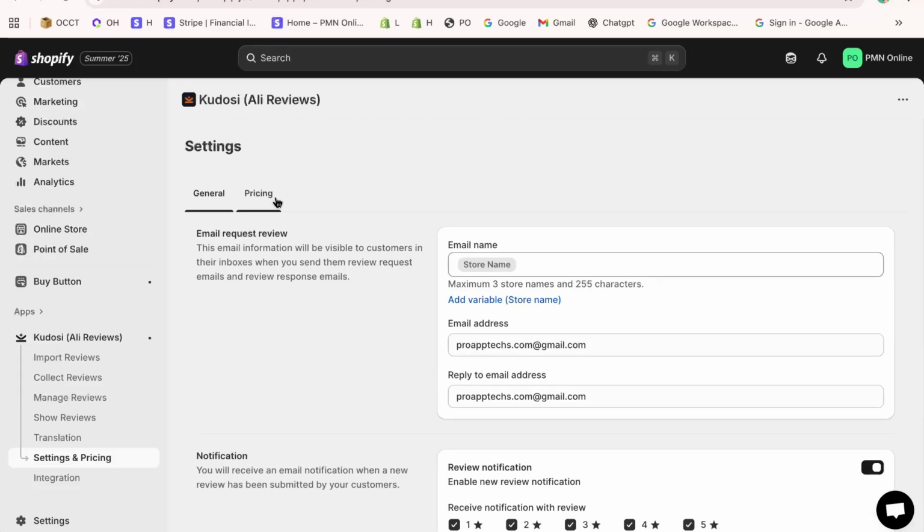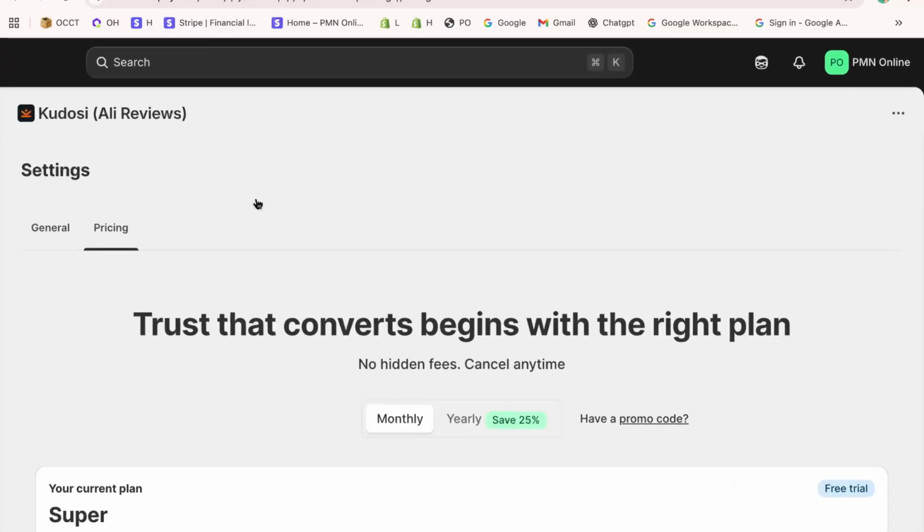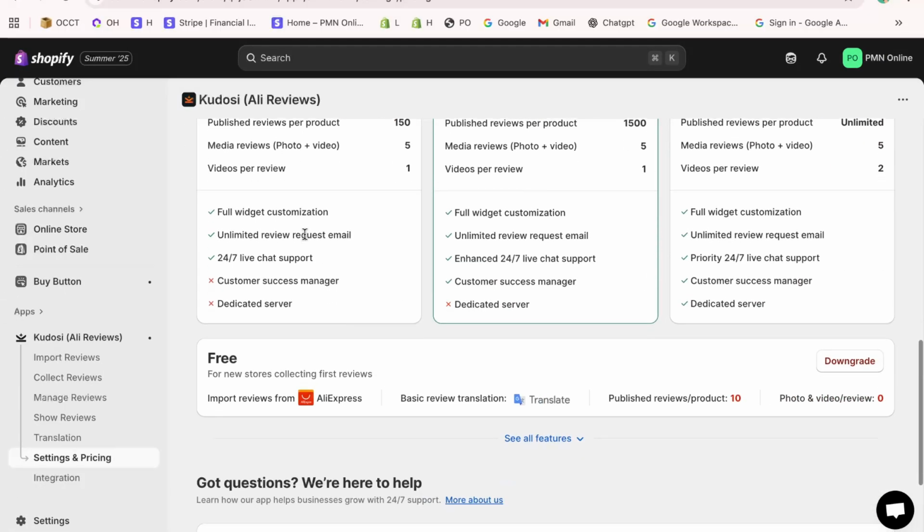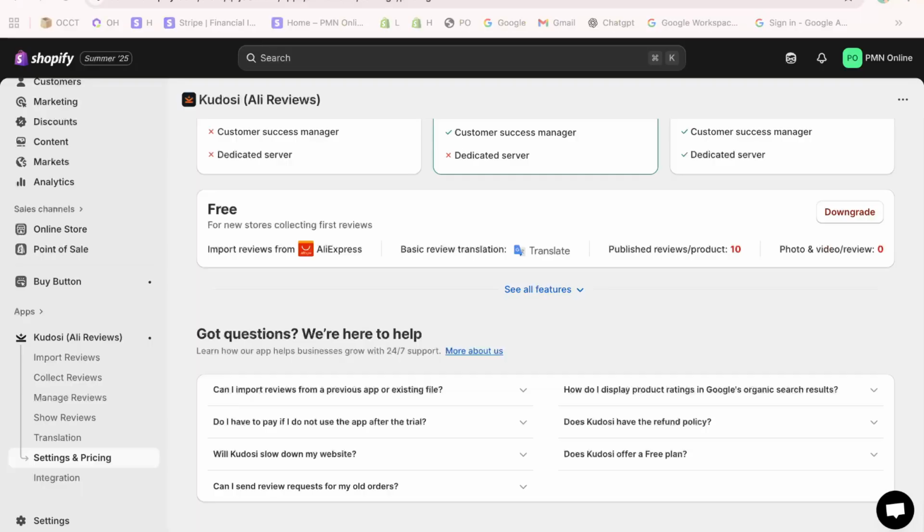Next, click on the Pricing tab at the top. Scroll down this page until you see the option to downgrade. This is the section that lets you move from your current paid plan back to the free version.